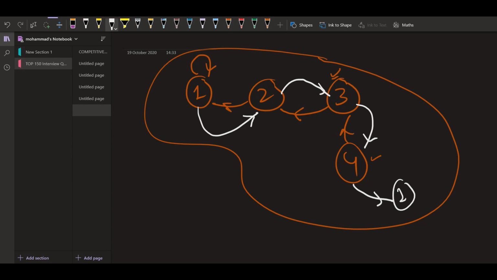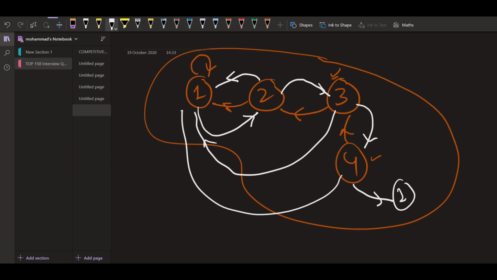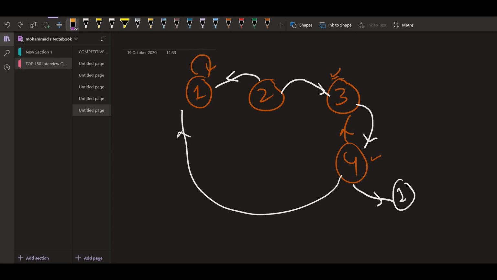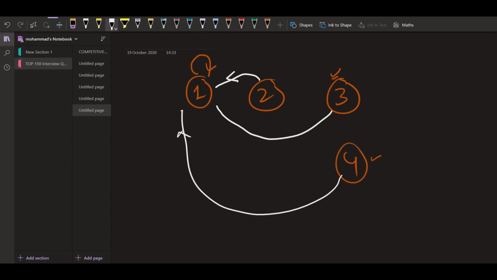we are making the parent of 2 equal to 1, the parent of 3 equal to 1, and the parent of 4 equal to 1. So the final configuration will be something like this, in which all the elements are pointing to 1 now. The parent of 3 is also 1. So instead of going through 2, 3 is directly connected to 1. Instead of going through 2 and 3, 4 is directly connected to 1.